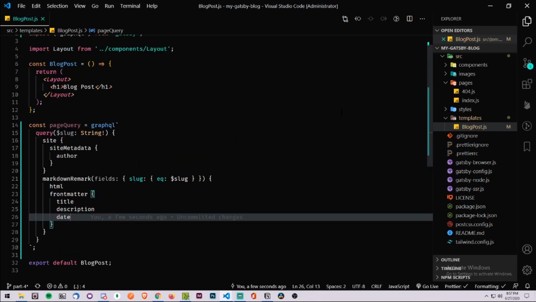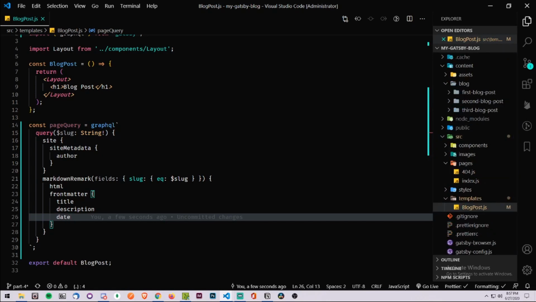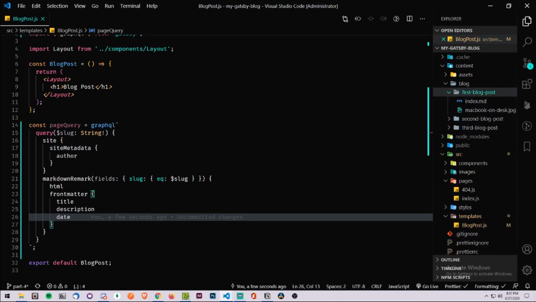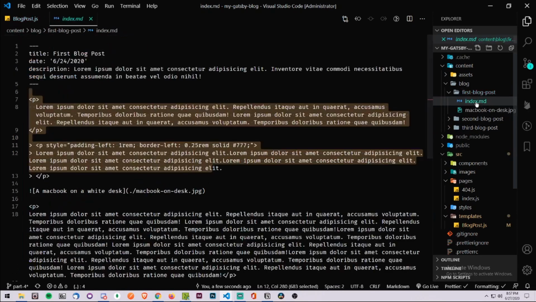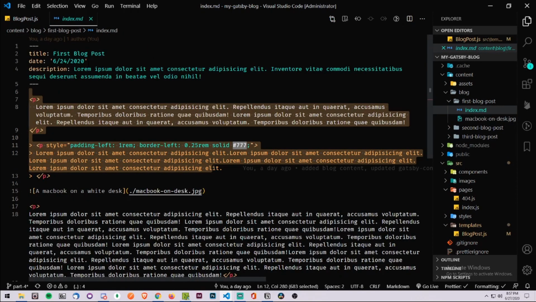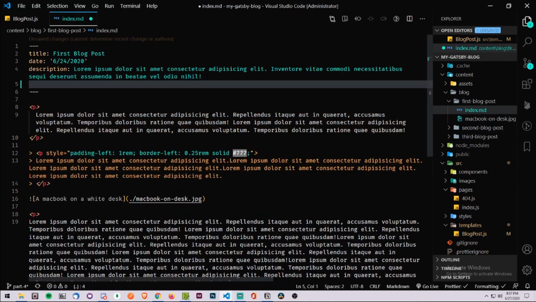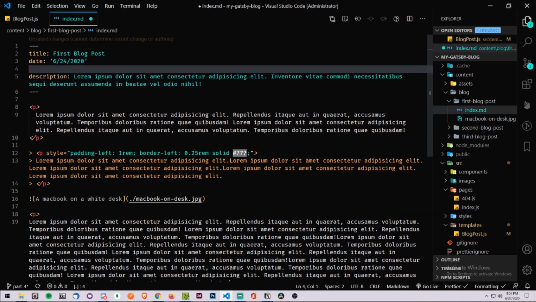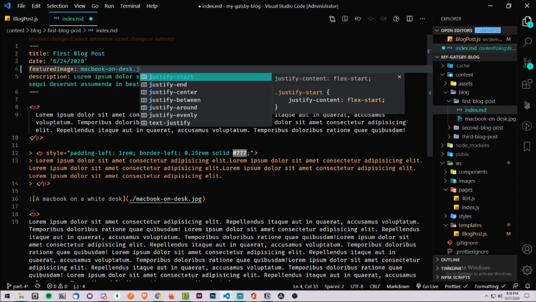In order to use the featured image, we need to go into our content, our blog, and then each one of our posts, into the index.md file, and in the front matter we're going to add another piece of data, and it's going to be called featuredImage, and that's going to be equal to whatever the name of the image file is that is in the same directory. So this one is macbook-on-desk.jpg.